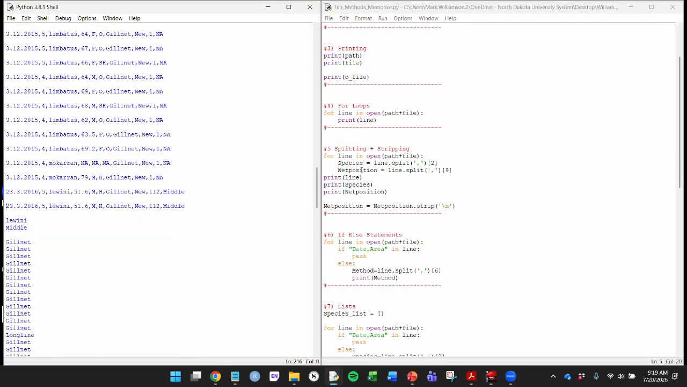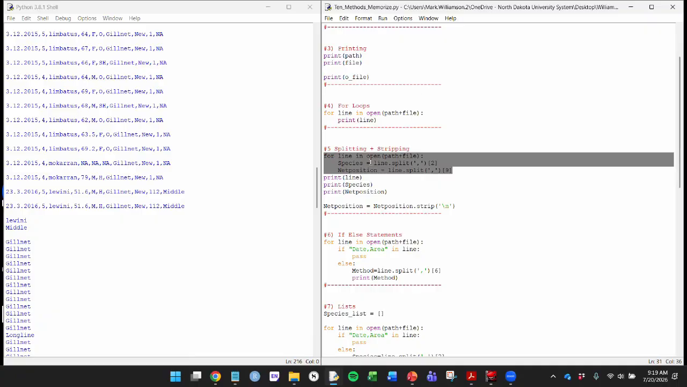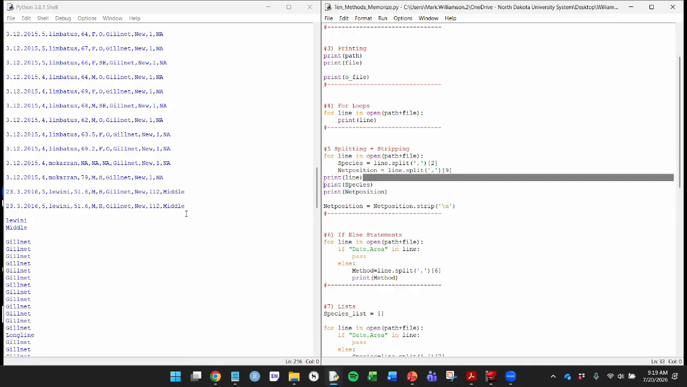Then next we get to this splitting and stripping. So we don't print each line, but I run through this and I create a species and net position. At the very end, this is outside of the loop, so it'll just print the last iteration of this. I say print line, so we reprinted the last line. We see all this information here, and then we had species and net position. We have Limbatus as a species, so that was 0, 1, 2. That was the second one there. And then 0, 1, 2, 3, 4, 5, 6, 7, 8. I think 9 is middle. That's the net position.